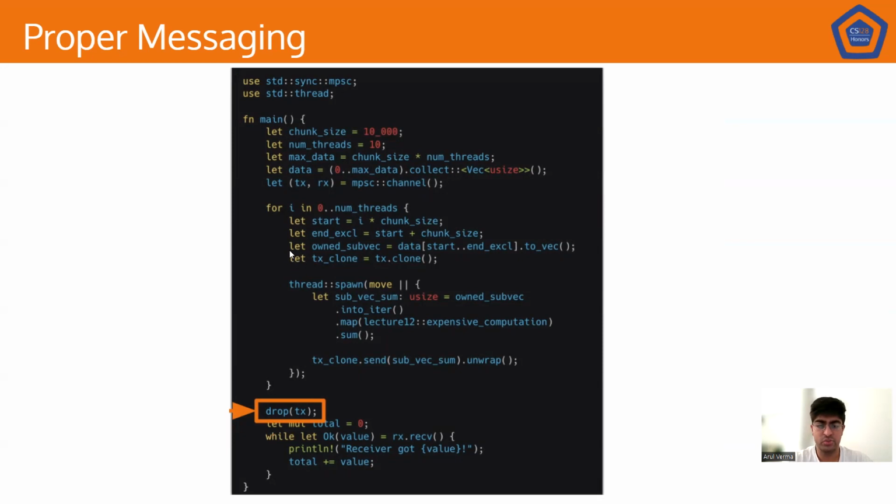And then we can clone our transmitter as well. We can see here, we spawn our thread and we move all of our data into our subvector. And then we take that data that we moved over, and we're just going to create an iterator of it and map it and then sum it all. And this allows us to essentially just send messages equal to 10,000 of our data at one time over a 100,000 data set. After all of our threads are done, we drop our sender from existence, our original sender, and then we just aggregate all of our data at the end using the while loop that we talked about earlier.